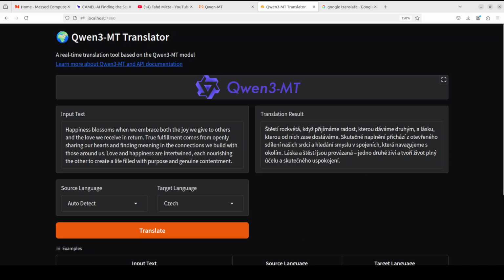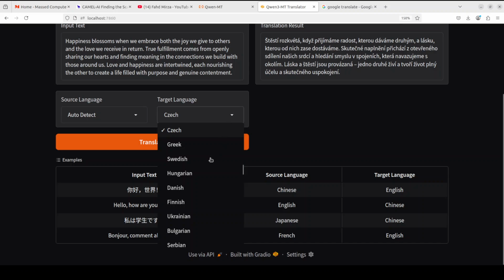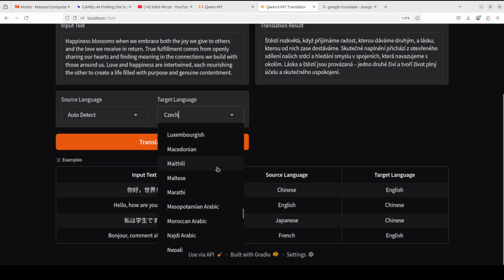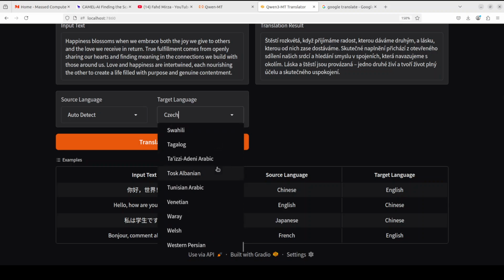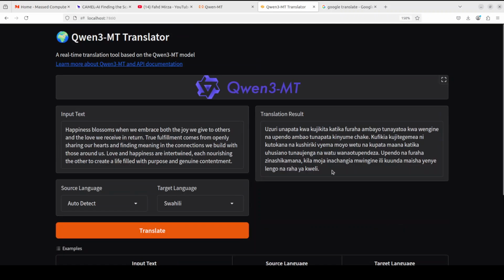Yep, that looks pretty good, and you can see that it is even taking care of the language nuances and grammar, which is quite good. Let's try out another language here. I'm just going to go down to see other languages. See, there are a lot of languages here. Wow, amazing. Even Swahili is here, the African language. Let's check it out. There you go, looks pretty good to me.